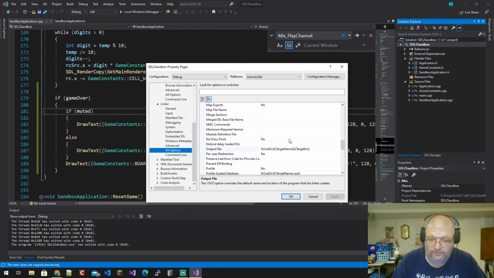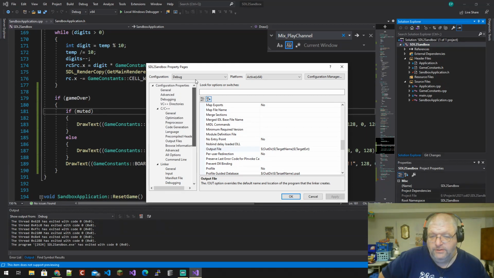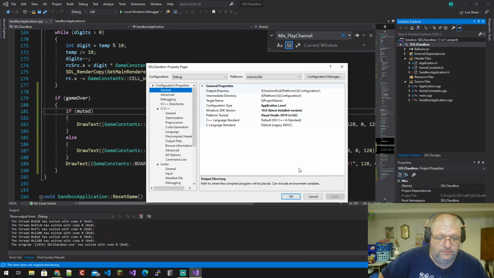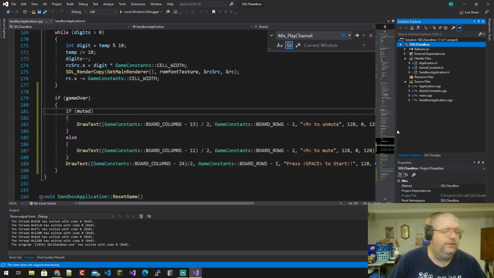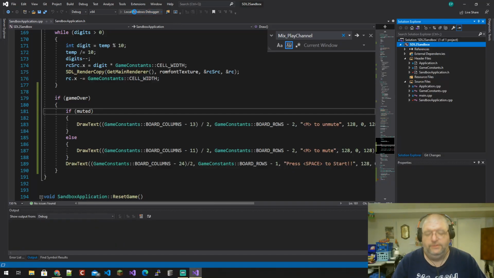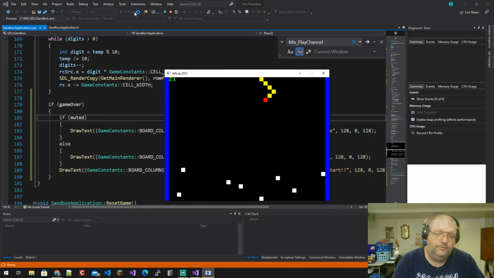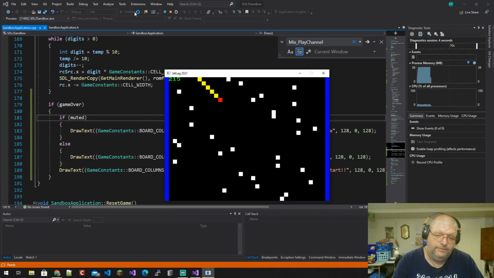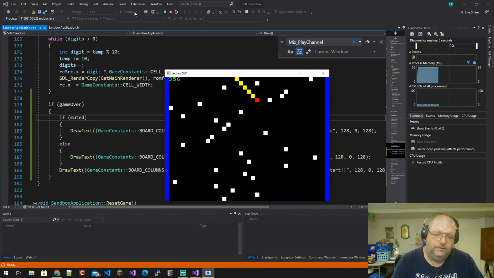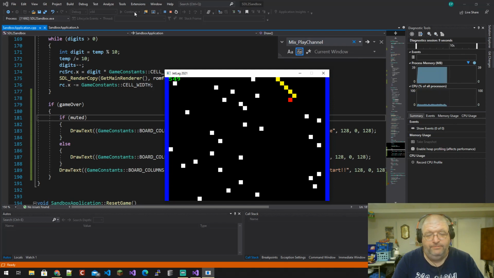So like an output file. Okay, not target name. Okay, so what's target name? Where does target name get defined? Oh, duh, target name. Okay, so that's all fine. So SDL2 sandbox is a game.